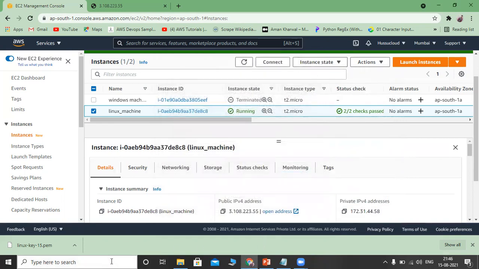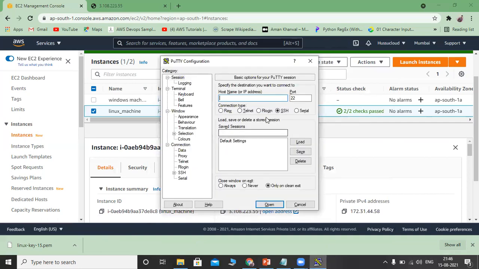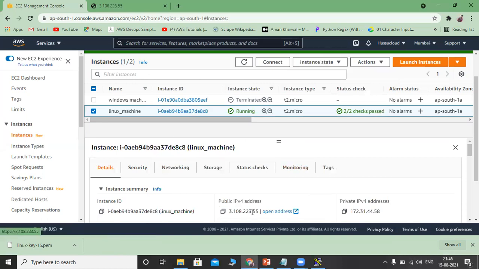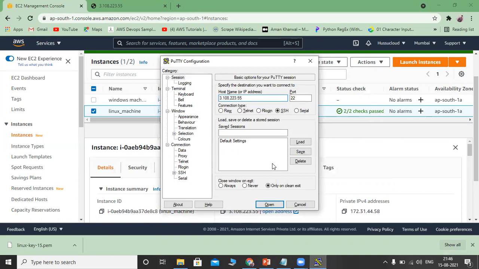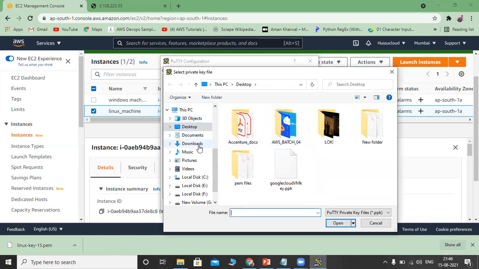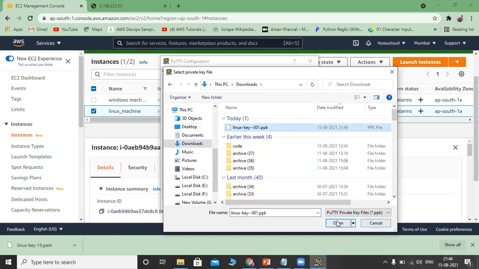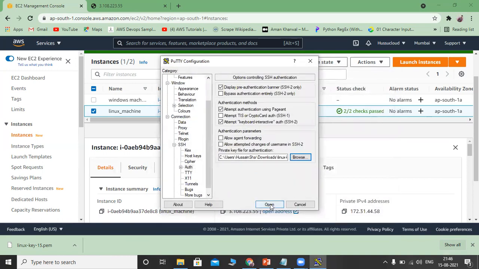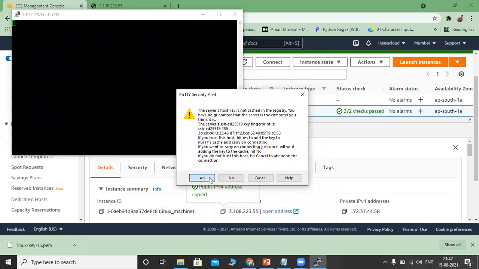Now open PuTTY. So this is my PuTTY. I need the public IP address of this Linux machine. I will take the public IP address and provide it here. This is the public IP address, and then go to SSH here, and under the Auth section, browse your PPK file. Just now we have created it, right? Downloads, PPK file. This is the PPK file. Open, and then click Open. That's it.